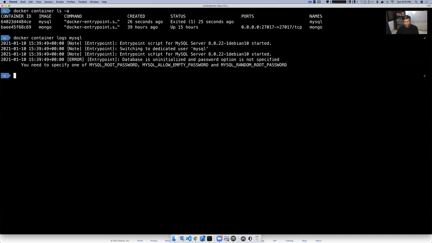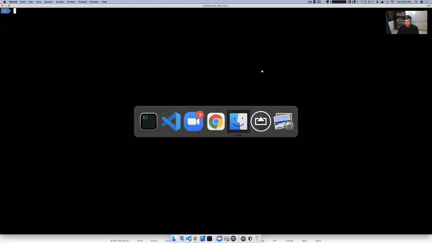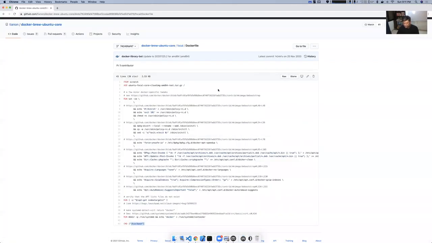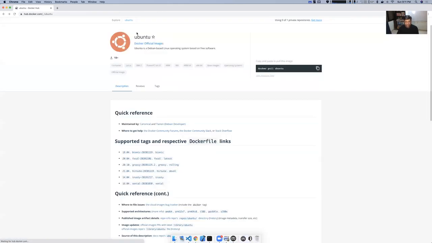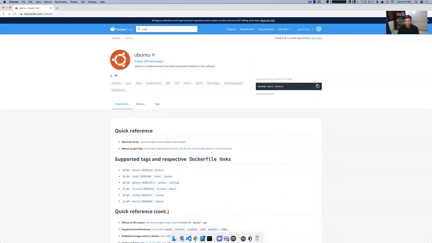That's mysql. It tells me that everything is okay. The entry point script, blah blah blah. MySQL, it's running, blah blah blah. But you see the error it is giving me. Database is uninitialized and password option is not specified. See the error. It says you need to specify one of MYSQL_ROOT_PASSWORD, MYSQL_ALLOW_EMPTY_PASSWORD, and MYSQL_RANDOM_ROOT_PASSWORD. Means whenever you are creating a container, there are a few parameters that you are supposed to pass. If I go back inside Docker Hub and search for MySQL, you will find the information for those parameters here.